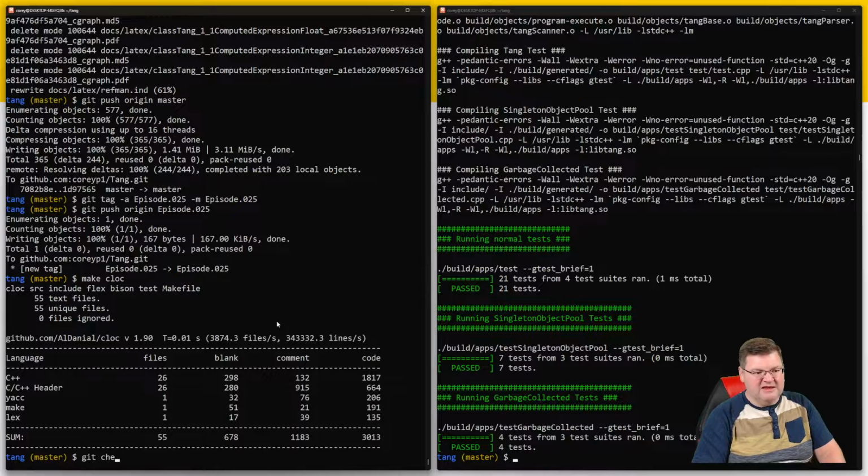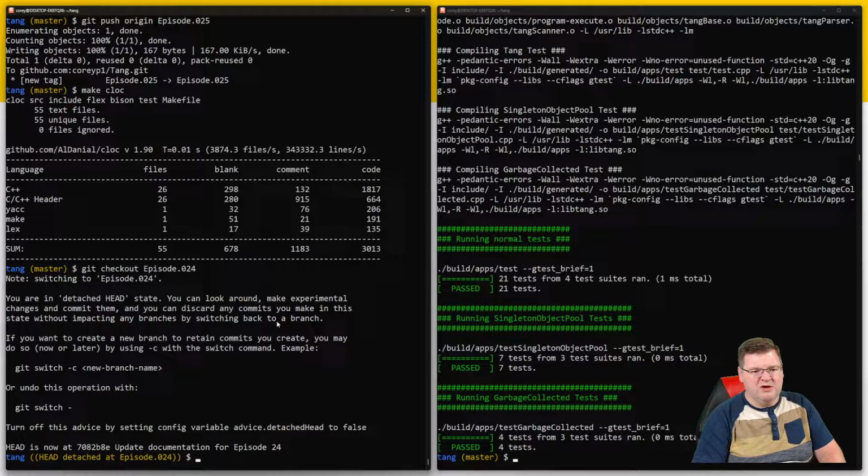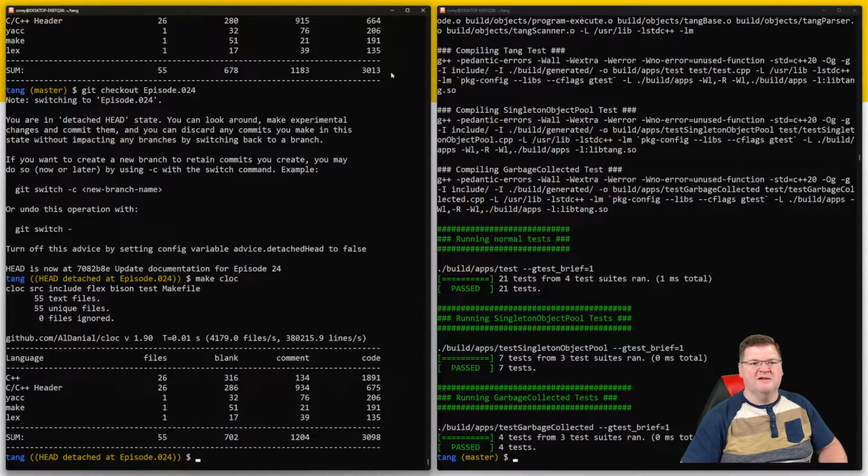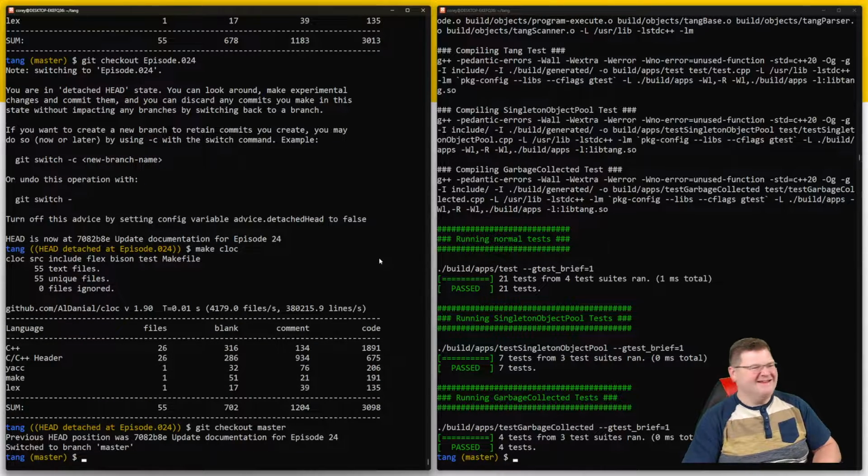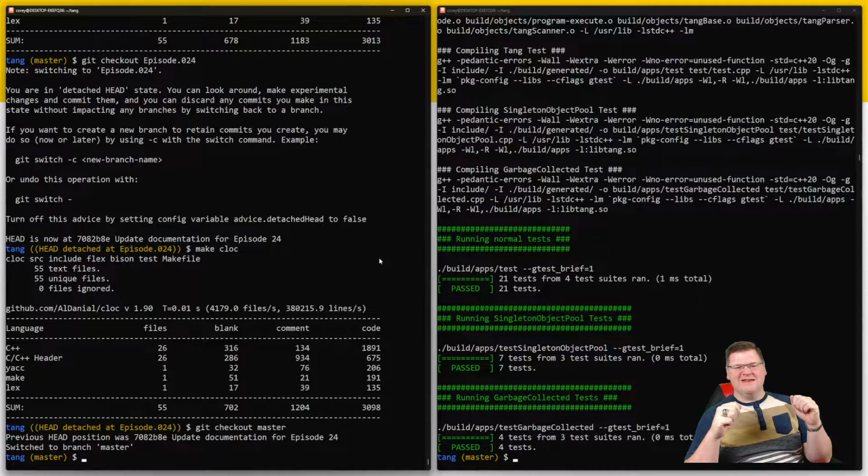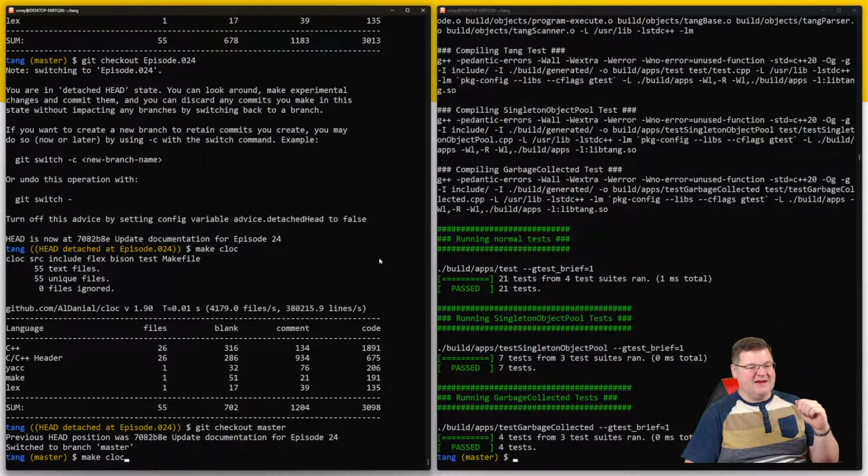And again, that was 313. If I git checkout episode.024, make clock, we'll see that we have less documentation because we removed some functions, but definitely less lines of code now. So, okay. We'll switch back. And we no longer have memory leaks. Always a good thing.